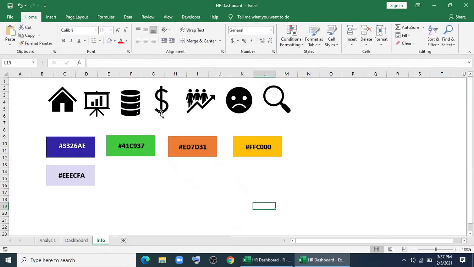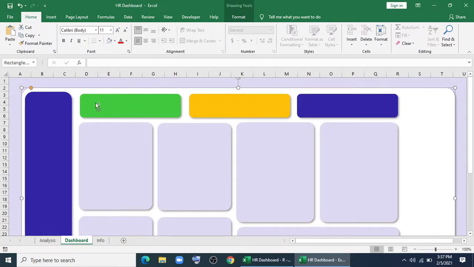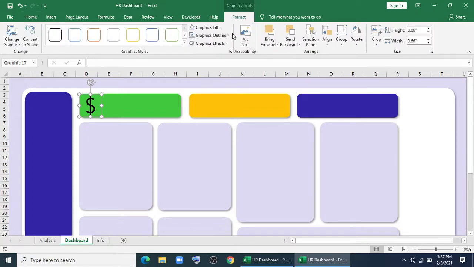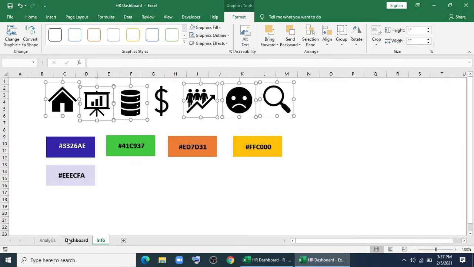Now we'll bring this clipboard and we'll place it in the shape. We'll give outer shadow effect. We'll copy all the clipboards. We'll place it.